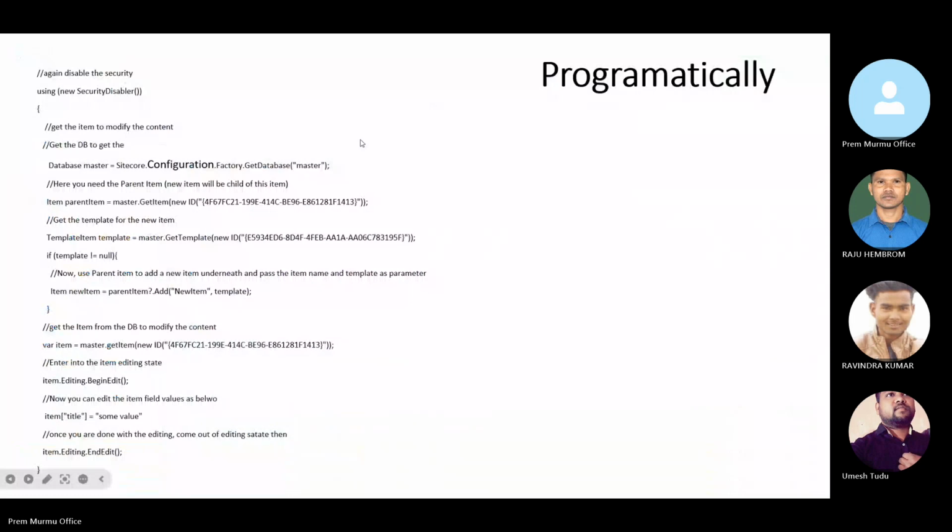So I can put the item here. What it will do is master.GetItem. From this, I can get the parent item. And when I'm getting the parent item, after that, first of all I have to get the template from which I want to create the item. So what I have to do next is master get template.